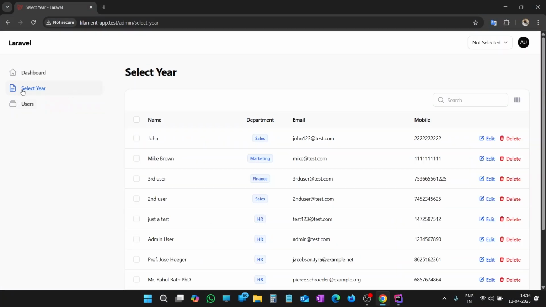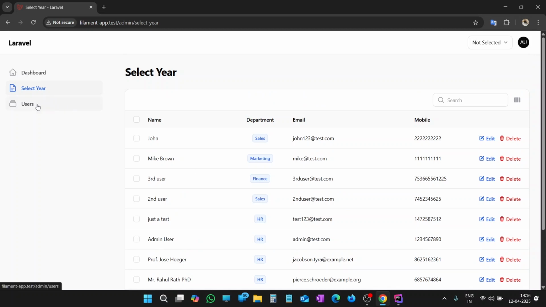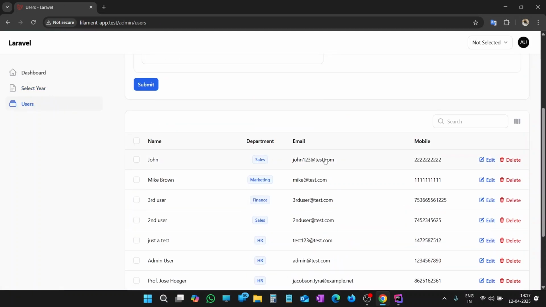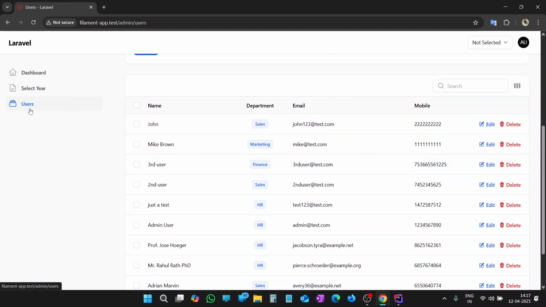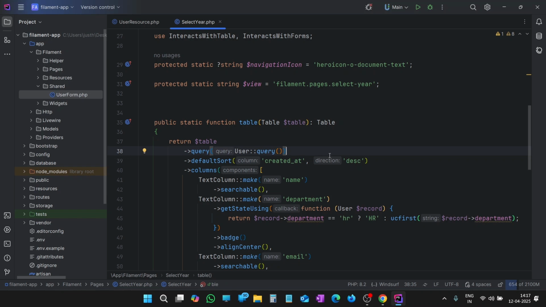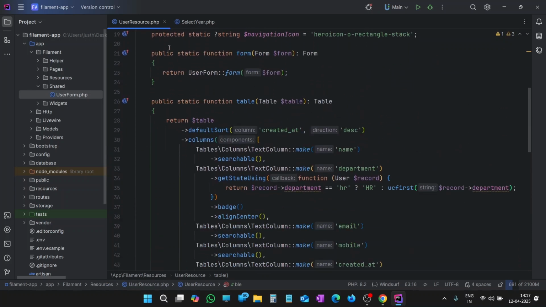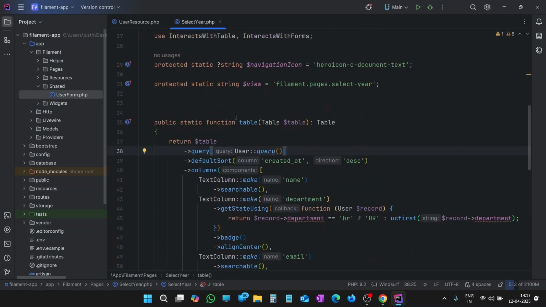Now you can see on the select year page, it is our table. We have 106 results. Let's click on users, and on the users page, or you can say on the user resource, we have the same table. Now we are using the same table in two pages, and we have written the code two times. Here in the user resource, this is the table method, and here in this select year page.